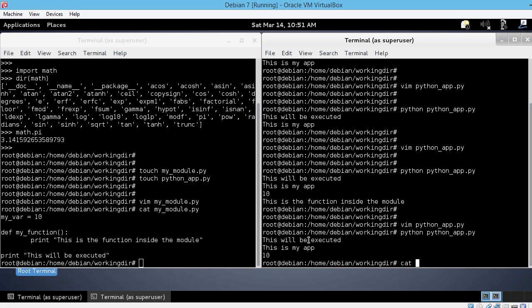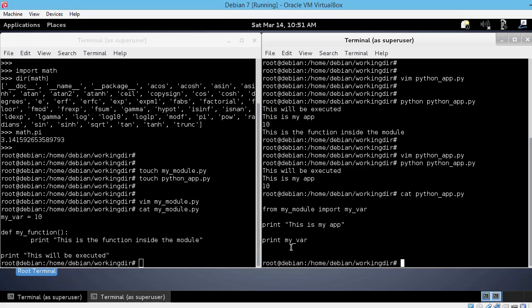Let's see the file one more time. As you can see, we didn't need to specify my module and a dot before the my var variable. Using the from import method, you can use any variable or function directly in your program without specifying the module name. So remember this. This is one advantage of this method. On the other hand, you cannot create another variable with the same name in your application, so you cannot define another myvar in the current namespace of python app.py.